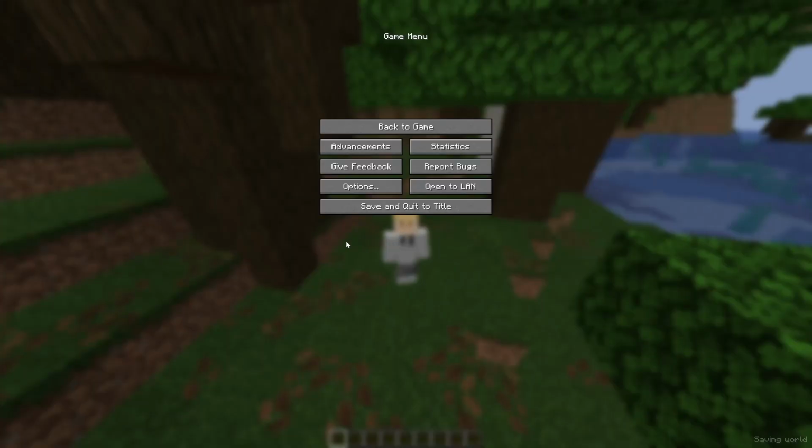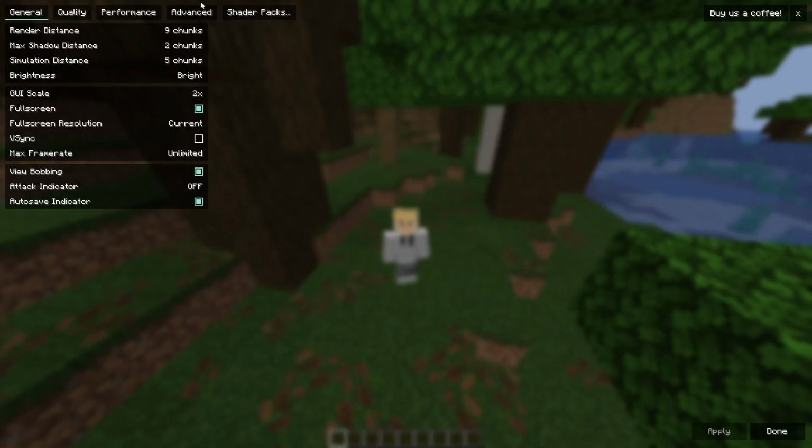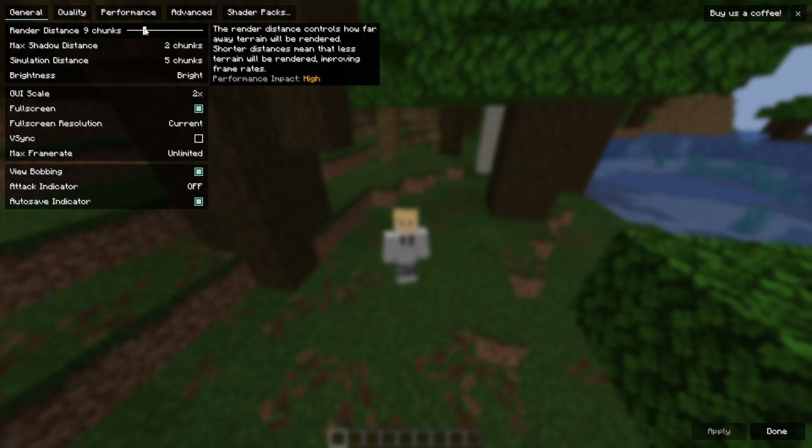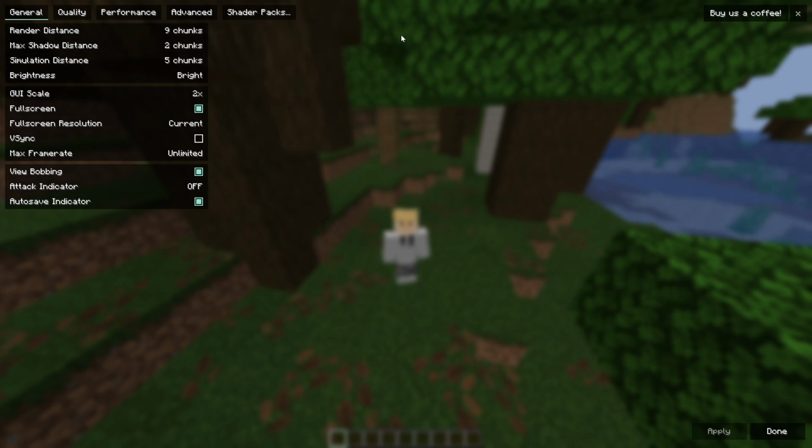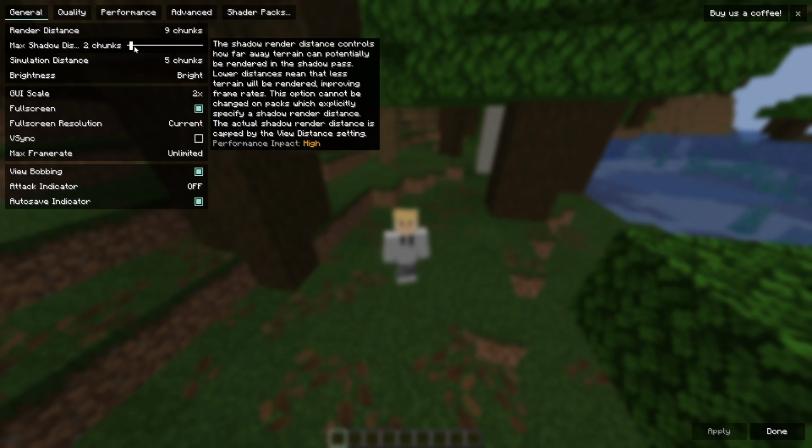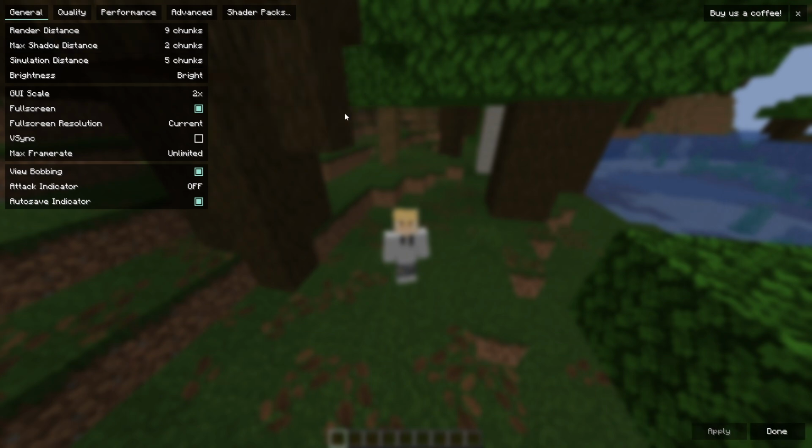So, what you want to do is just match all of these settings. The render distance is the perfect balance between being able to see far and not seeing too far, which lowers your FPS. You want your max shadows to be as low as possible or even off, but for me, I just keep it at 2. Just copy all of these settings.